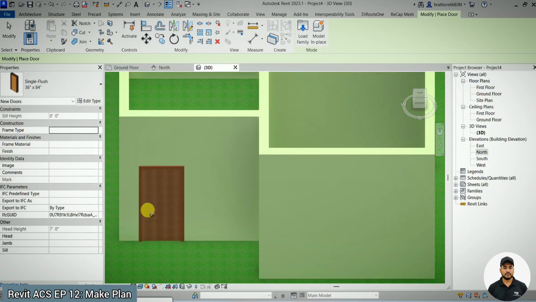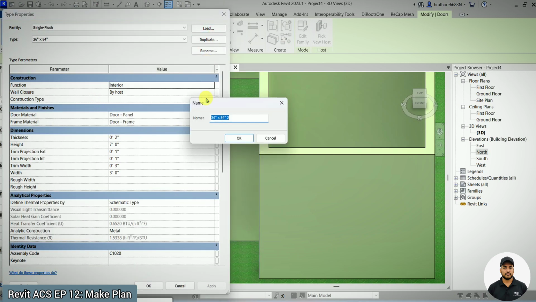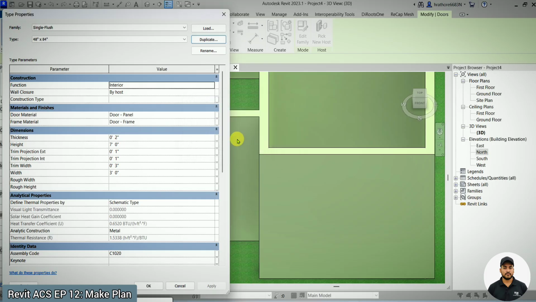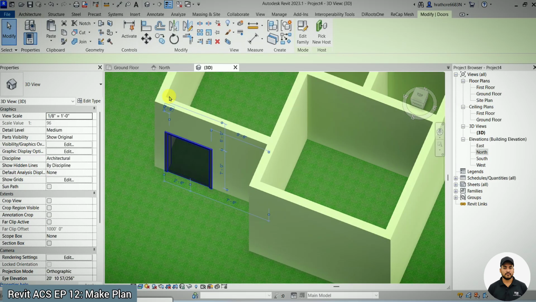For now, select this edit type. Okay, duplicate it, rename it as a 48". Okay, we have created a duplicate. Now we have to change the width, make it 4 feet. Height is correct as per our requirement. Okay, so this family will get updated. Okay, so this door is updated.